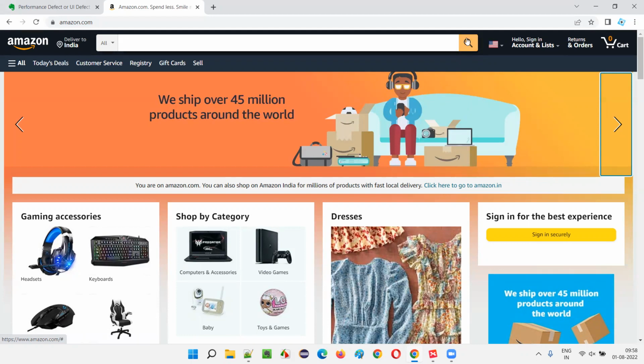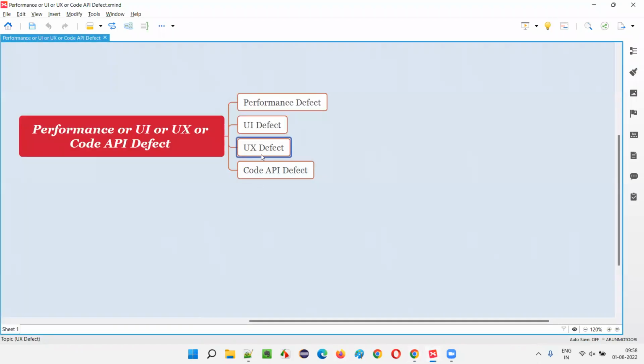It can be in a proper position or proper color. Maybe this image color can be changed according to the psychology of the users, or a different image can be used here. That is UX related, user experience related. In the previous sessions of this video series, I explained the difference between UI and UX. You can refer to that if you want more idea than what I explained in this session. So the last one is the code API defect.